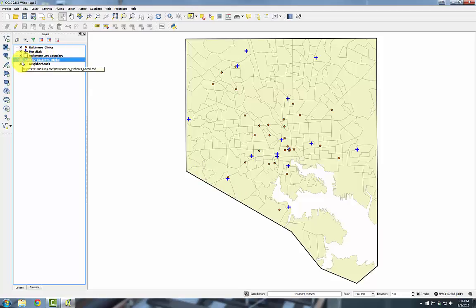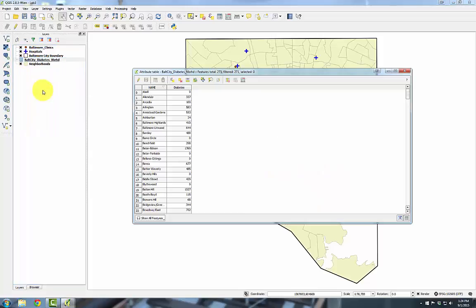There are two requirements for a table join. First, the two tables need to have a common field upon which the join will be based. Second, there needs to be a cardinality of 1-to-1 or many-to-1 between the attribute table and the standalone table. Now I'll open the table by right-clicking on it and choosing Open Attribute Table. The table has two columns, one with the neighborhood name and one with the population diagnosed with diabetes. Now that I'm familiar with the table, I'll close it.